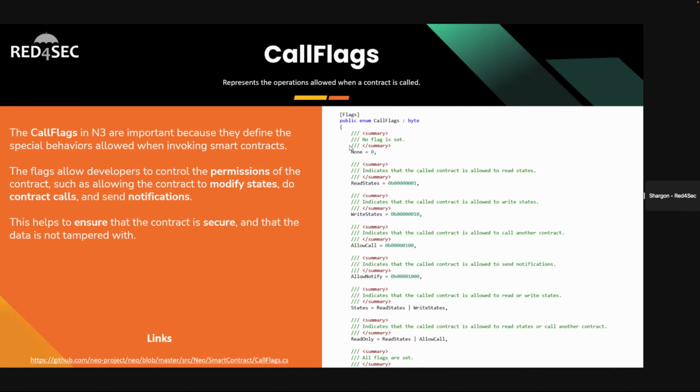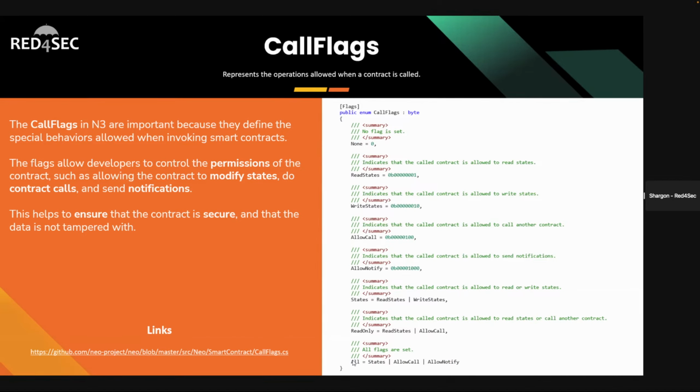It's important. People usually use the call flag all, and this is bad. It's not recommended to use all. You always must set the minimum call flag required for your execution. Otherwise, maybe you allow an external contract to write when it's not necessary, and you open a door to a possible vulnerability.